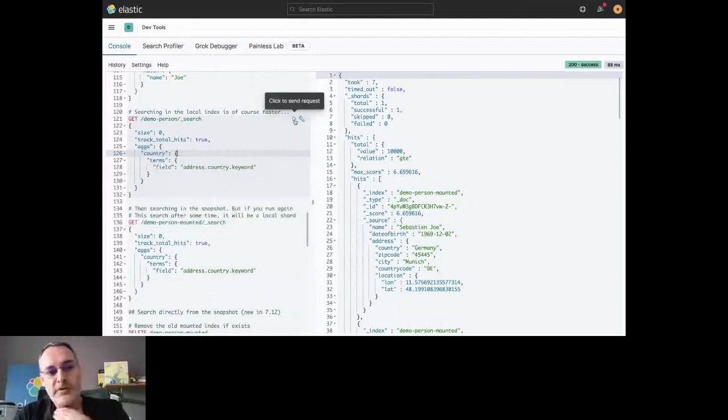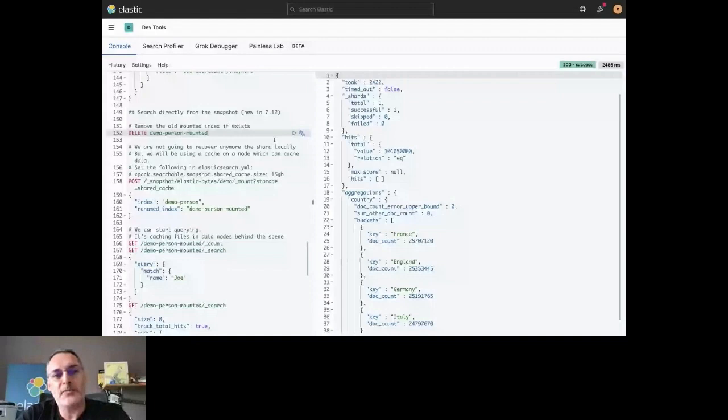Here I'm computing an aggregation on this address.country field, and if I do that the same way using the snapshot, it will take some time because I have to load the files again. It's not that bad actually. You have the result in 2 seconds or so, so that's correct to me, but still you have to wait a bit. And now in 7.12, you can actually start searching directly from the snapshots.